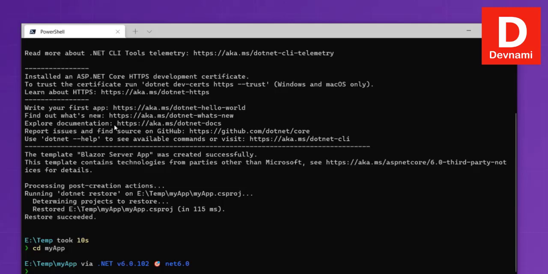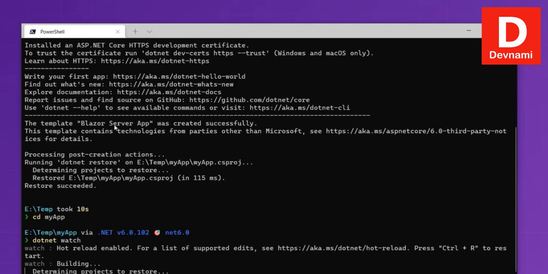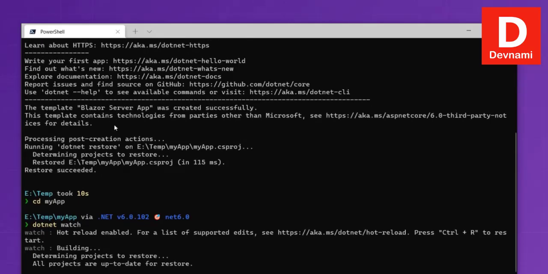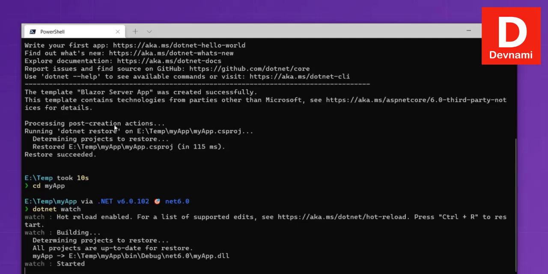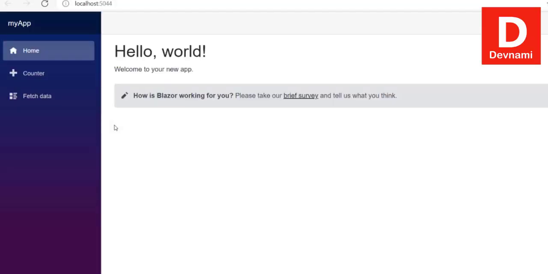Now what we have to do is simply type in dotnet watch within this myapp directory and then hit enter. If everything is working correctly, it should open up an instance of this particular myapp that we can access through localhost and a particular port, right? This particular port we will check once it finishes loading. And here you see it automatically opens up a browser along with the port, 5044.